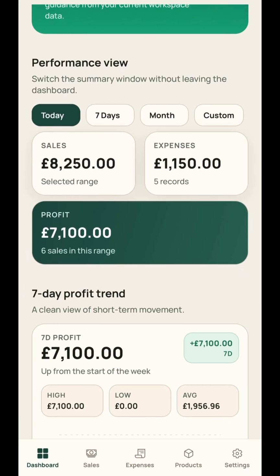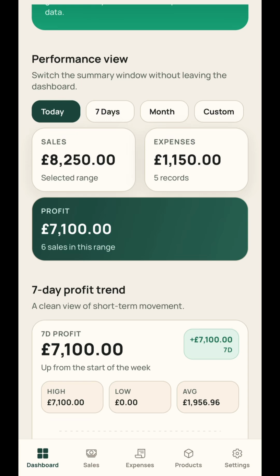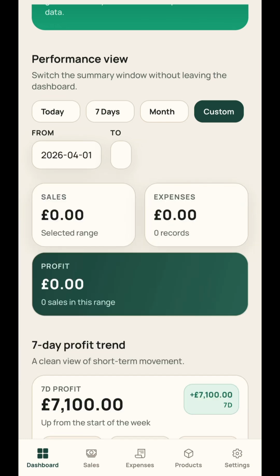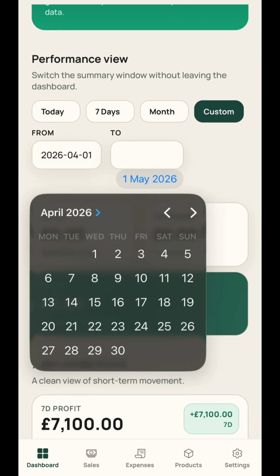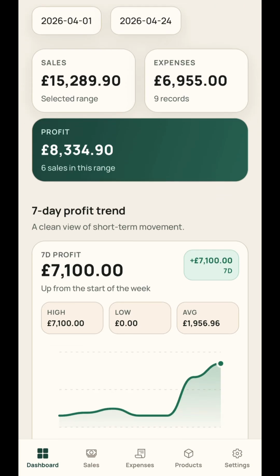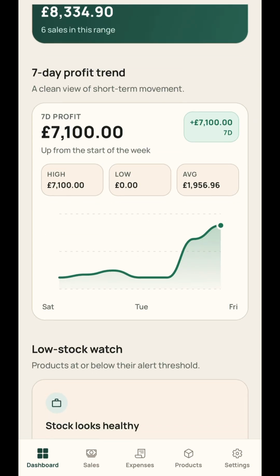Then we have the performance view. You could choose between options: today, 7 days, this month, or you could make your own custom one. For example, we go to April, 1st April till 24th of April. It'll tell you the sales that have been recorded. For example, here is £15,289 and 90p, and the expenses were £6,955, leaving you with a profit of £8,334 and 90p.